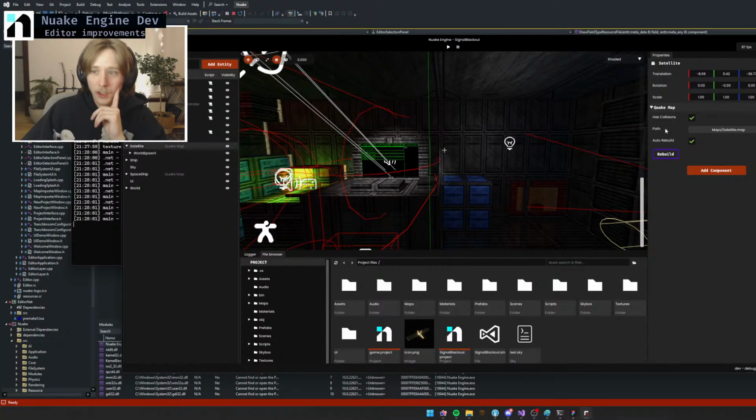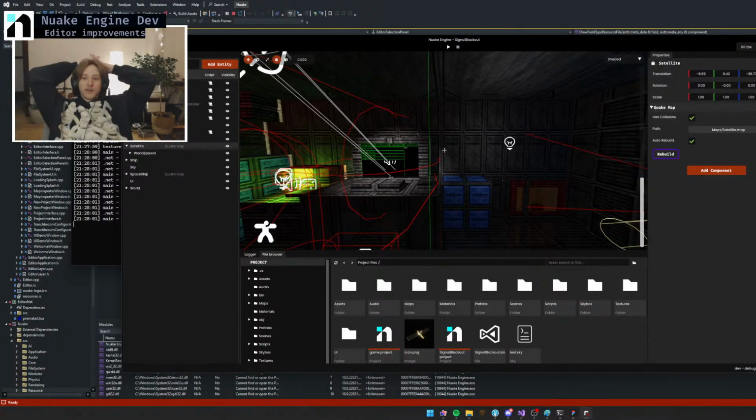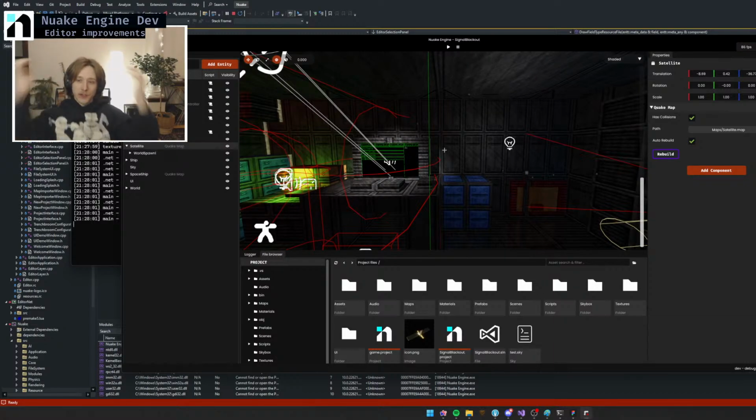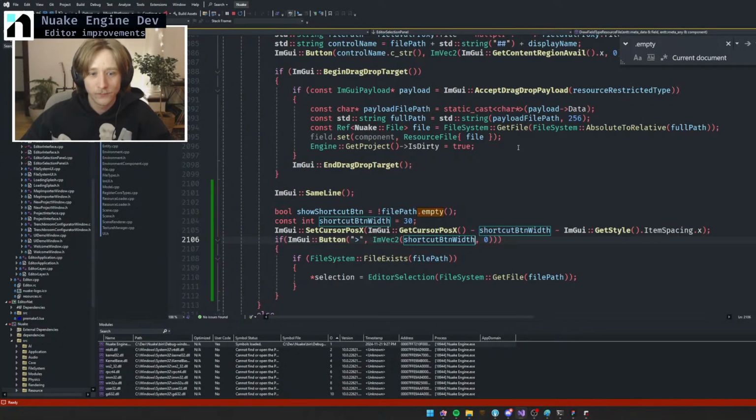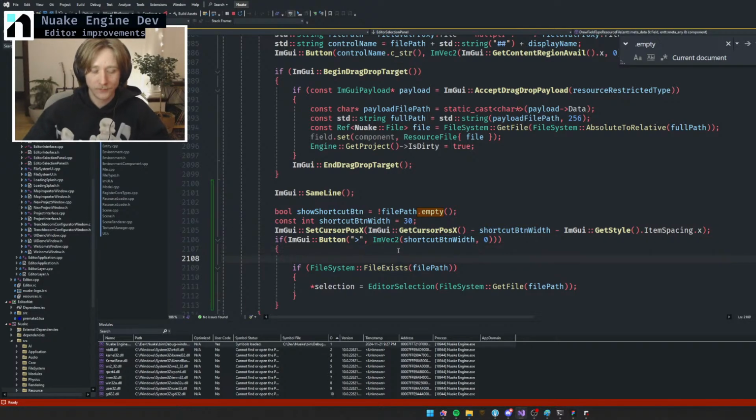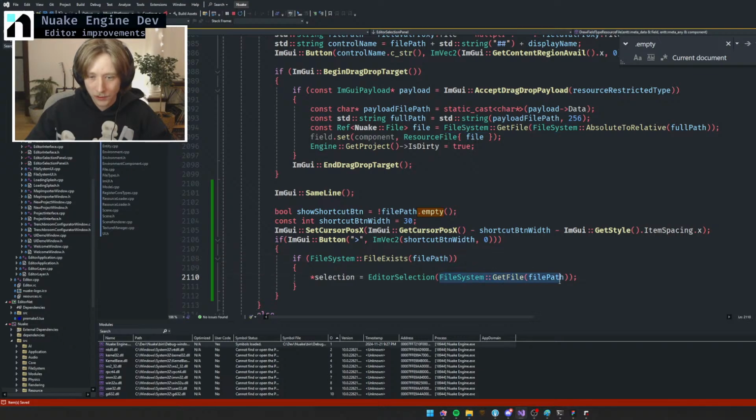The map. The map should kind of open TrenchBroom, I feel like. Because I want to edit this map, so I click on it. I feel like it should open TrenchBroom. So let's do that. If the file exists, I should keep that.